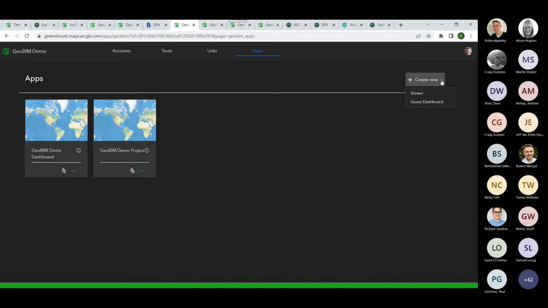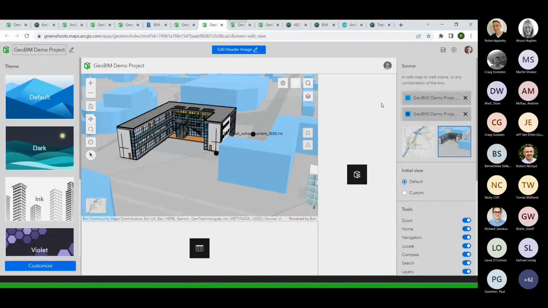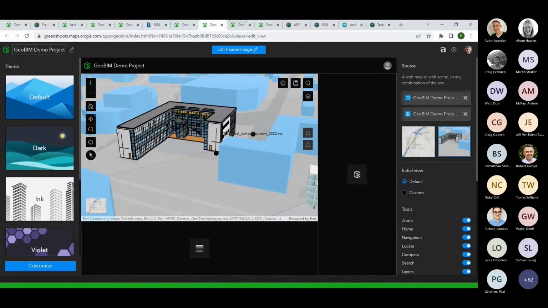There are 2 different styles of application within GeoBIM at the moment, one for simply viewing data and one for having a dashboard that highlights some of those issues in a more interactive way at the side. And if I were to go into create a new application, it takes me into a screen like you see at the moment, where essentially I can just set up which maps I want to use within the application, and I can change maybe the color scheme and so on, and also specify some of the tools that are going to be available within that particular application. So very simple configuration to create one of these applications.